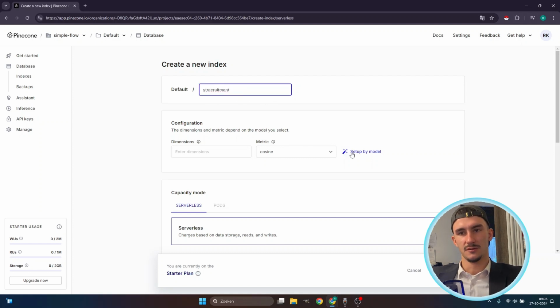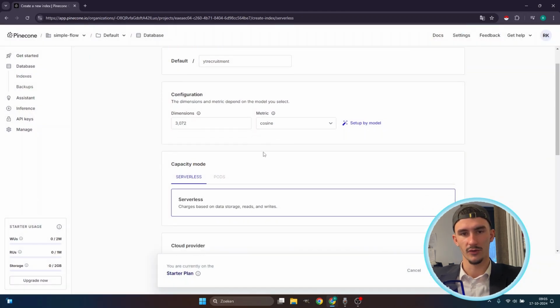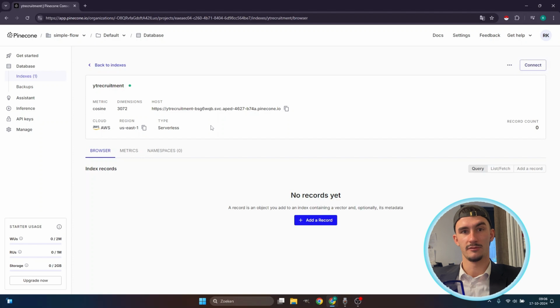For the dimensions, we're going to click setup by model and we're choosing text-embedding-3-large. So everything is set up automatically for us. We're clicking create index. And now we have our Pinecone account set up, so we can upload our job adverts to our database.